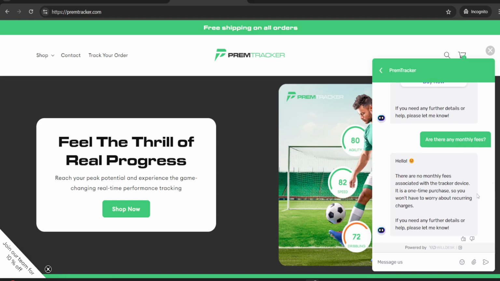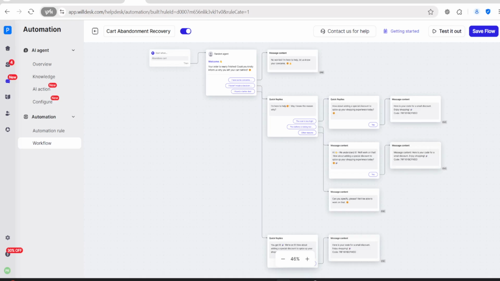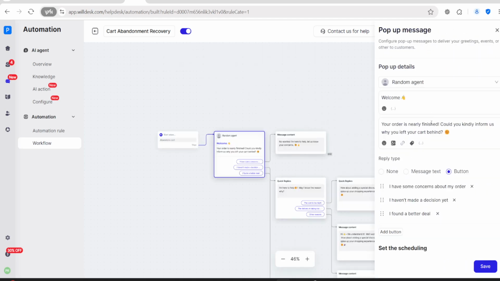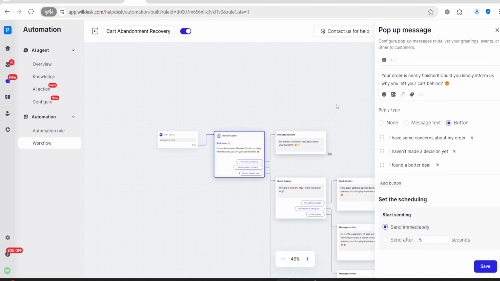Now, the AI chatbot can also go and deal with things like cart abandonment recovery. So you can go and set up workflows like this. When a customer adds something to the cart, if they don't check out, next time they come over to the store, they will be sent a message. As you can see, if we just click on this, you can see the workflow. The AI chatbot will ask, your order is nearly finished. Could you kindly inform us why you left the cart behind? And then the answers are here.